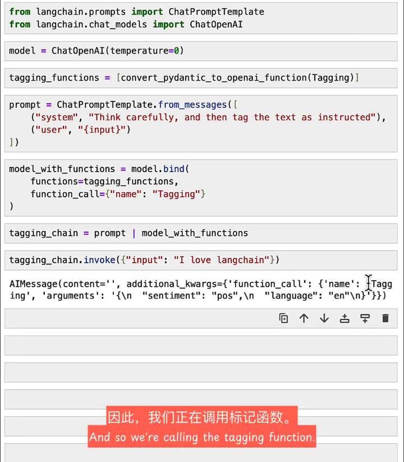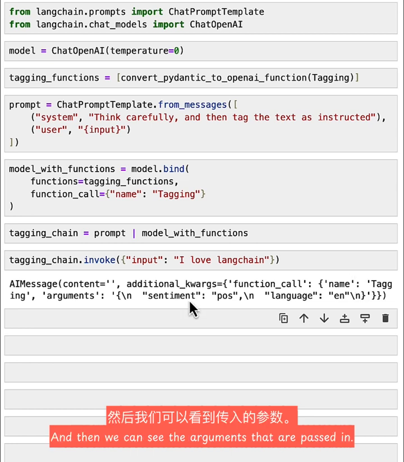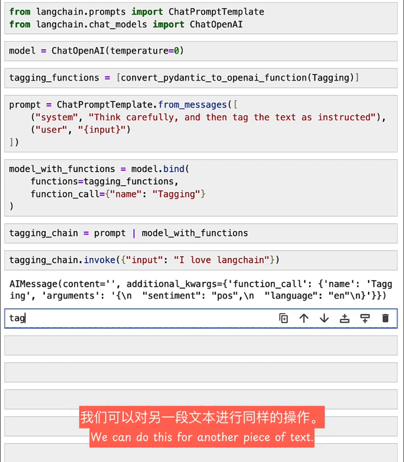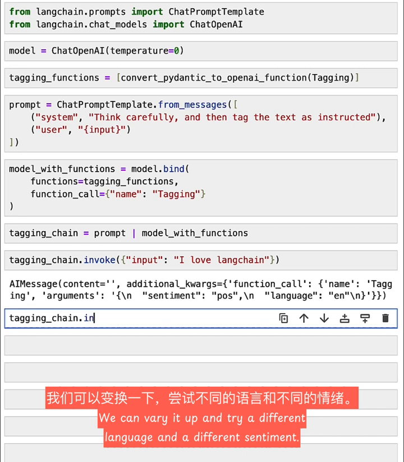And so we're calling the tagging function. We can see that the function call is there, and then we can see the arguments that are passed in, and we can see that sentiment is positive and language is English. We can do this for another piece of text. We can vary it up and try a different language and a different sentiment.